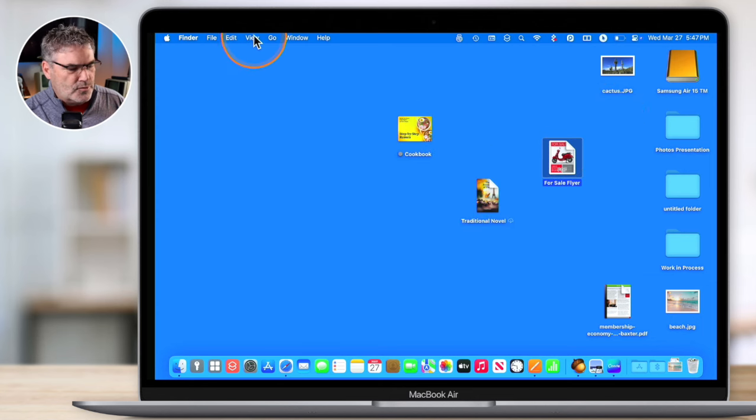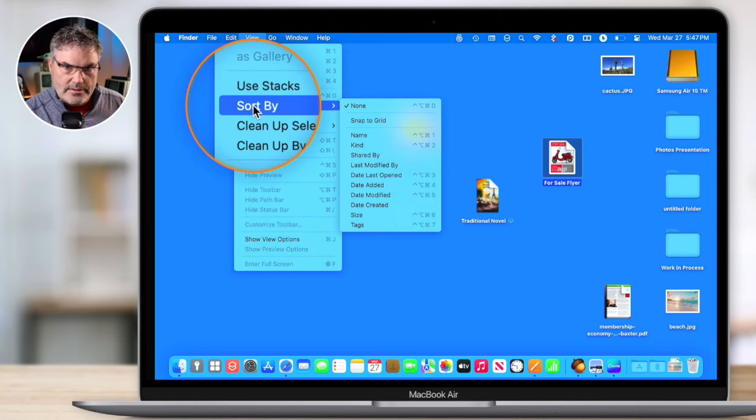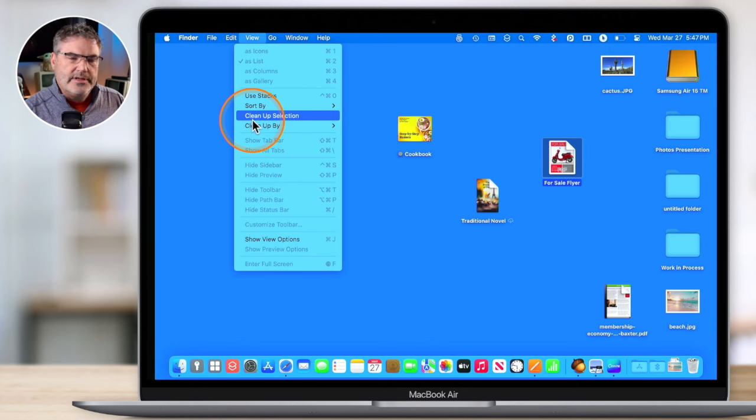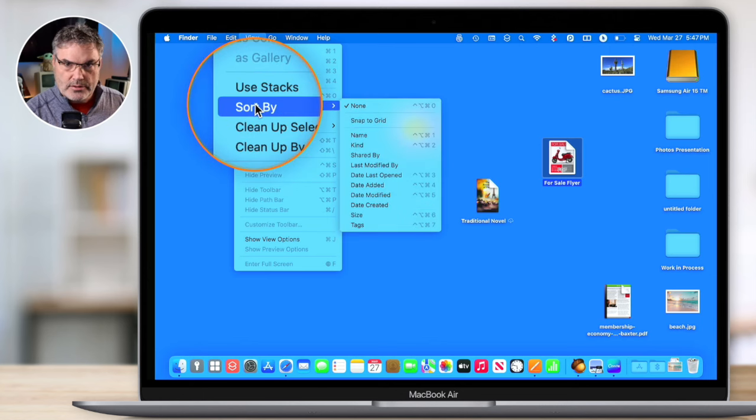To do that, we go back under View, and then you're going to see Sort By. When we sort by, what it does is it remembers how it is going to be sorted. So then if I add more files or folders, it'll keep them sorted. So Clean Up By is just a one-time thing. Sort By keeps them sorted.